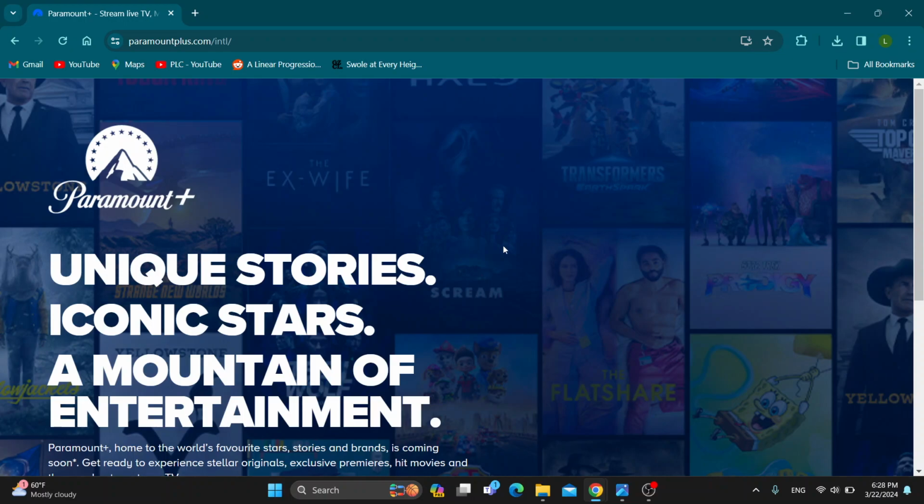So guys, the first thing you want to do is open up the official ParamountPlus.com website right here if you haven't already. And after opening up the official website, guys, you'll be greeted by this main page right here where you can log into your account by clicking the sign in button right here in the upper right corner.